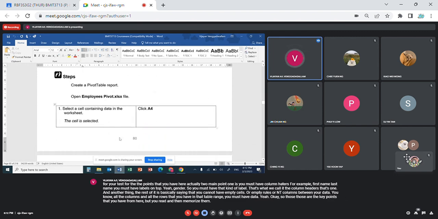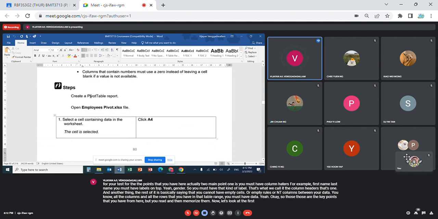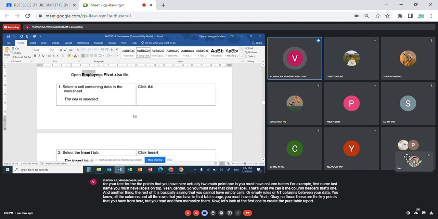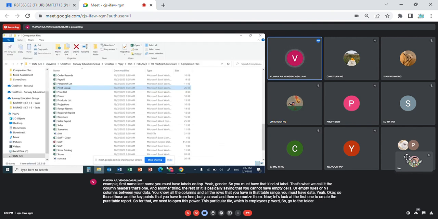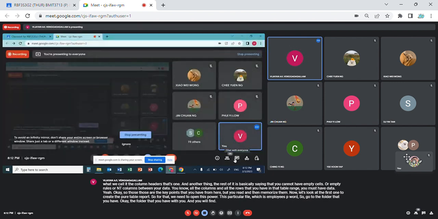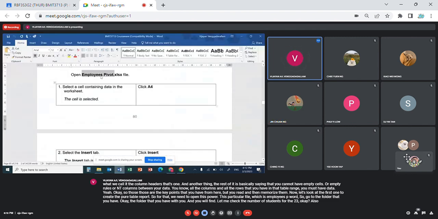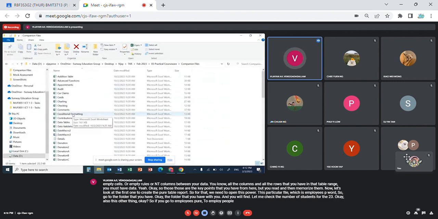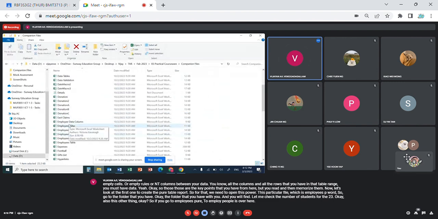Now let's look at the first one, to create the pivot table report. For that, we need to open this particular file, which is employees pivot. So go to the folder that you have with you, and you will find it. Let me check the number of students for the 23. Okay, all students are there. So if you go to employees pivot, employees pivot is over here.